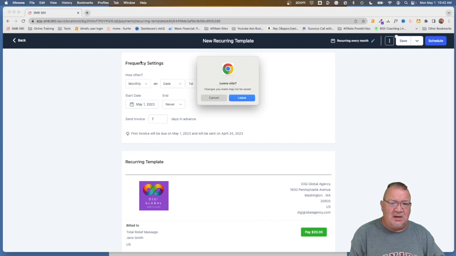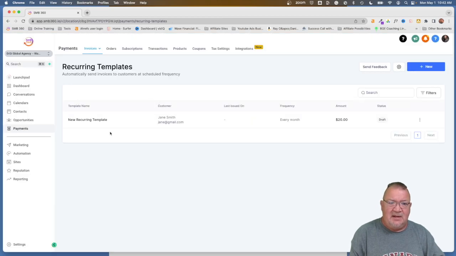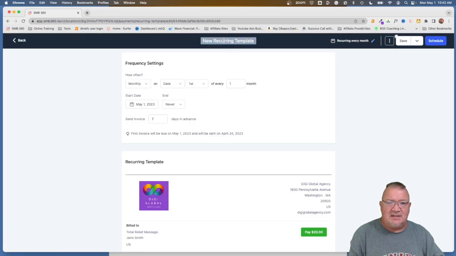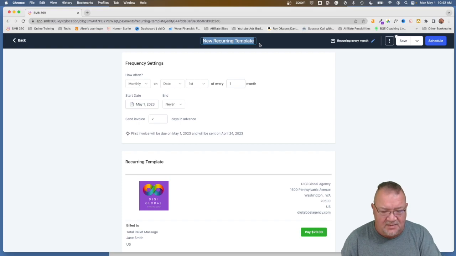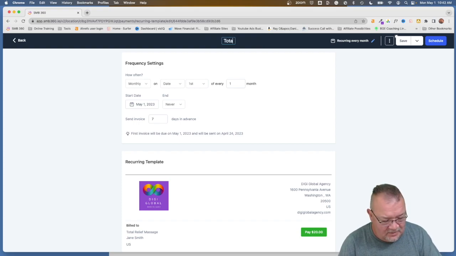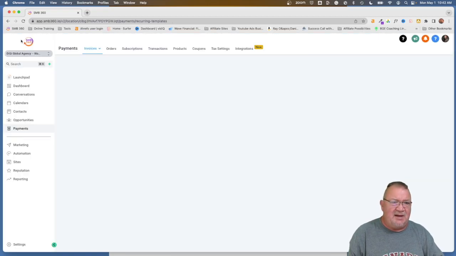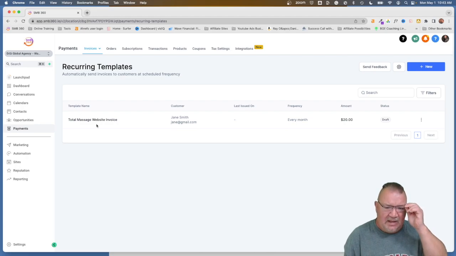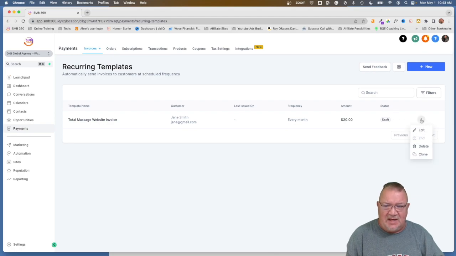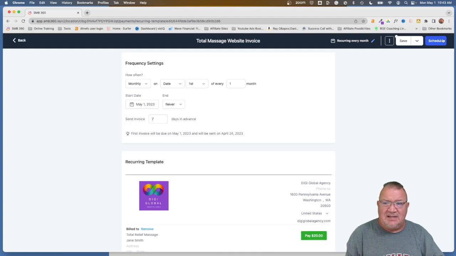And now that we have this, let me save this again. Something must not have happened, but here we see a new reoccurring template, and I guess I can simply edit this to make this here at the top, make this more of just total massage website invoice, and save that just so it's descriptive. So when we come back here and take a look at it, we know what this is for. And the last thing is, it tells you the last time it was issued on. And again, it's still in draft mode because we haven't actually sent it out to the client, but you can send it out and so forth.